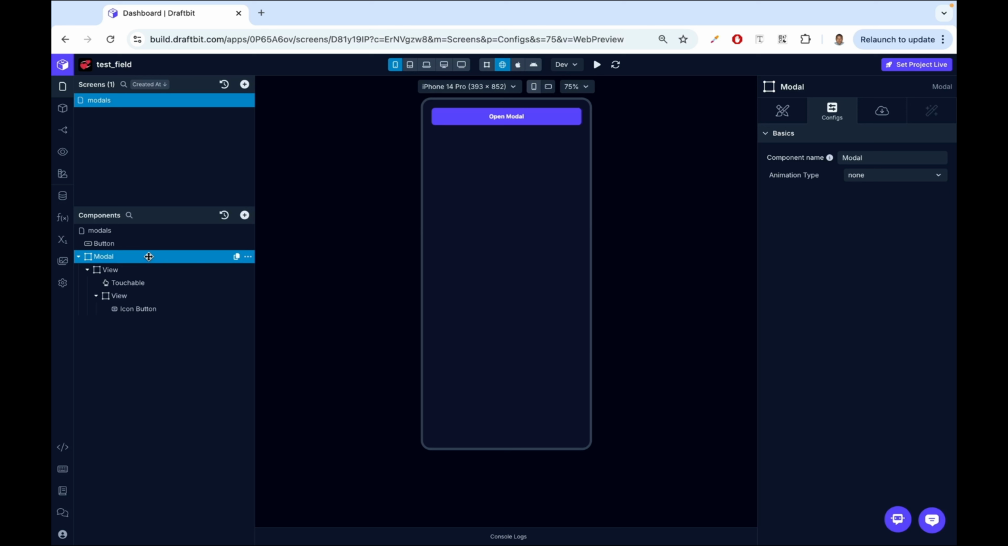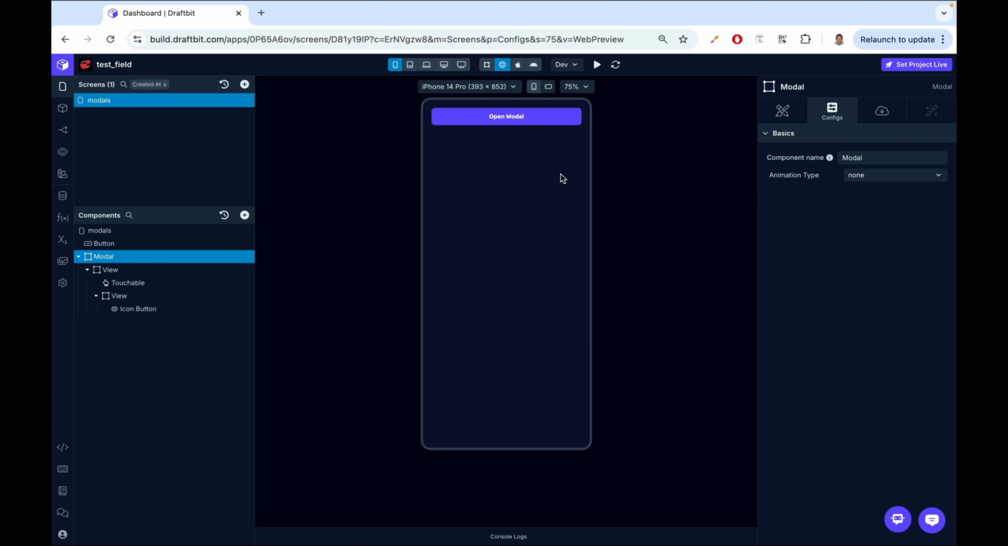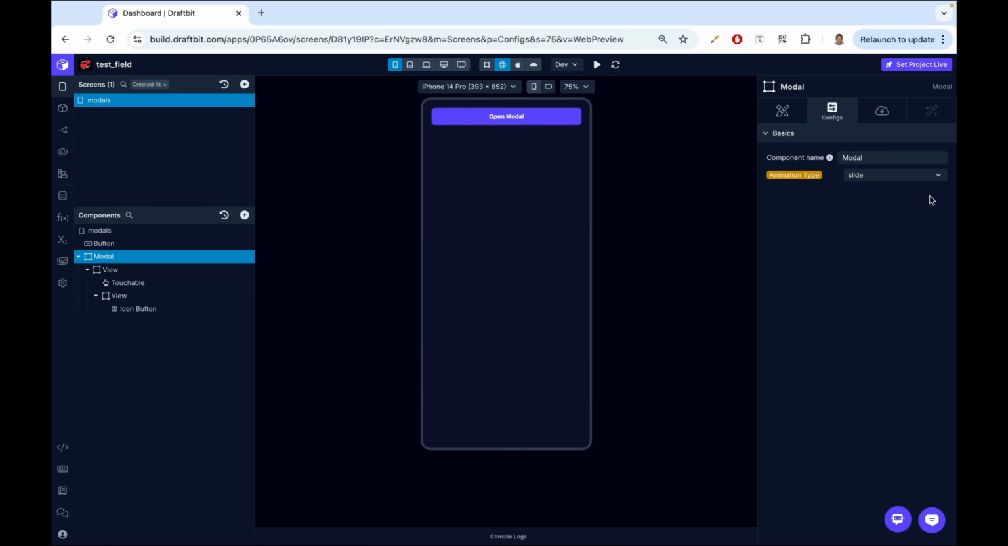Okay, let's go back to our model. So in our model, if you come here where it says configs, there's this thing called animation type. So we have different ways that our model can appear. Right now when we click, it's just flashing onto the screen. But usually you see these models, they kind of slide in. So here where it says animation type, we have slide. When we say open model, you see it now slides in. We close, it now slides out.